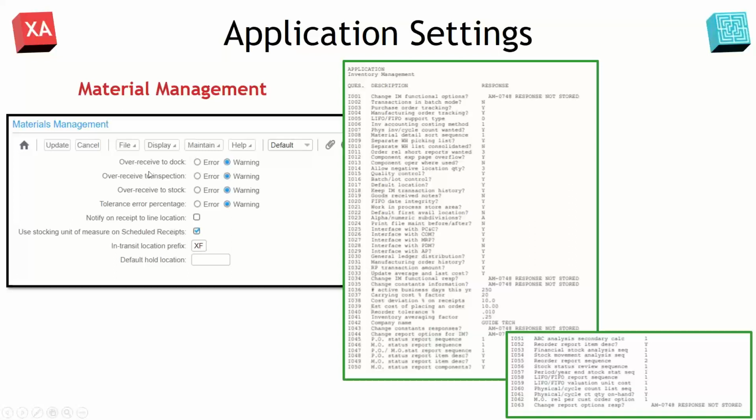You control whether or not you're over receiving to the dock, whether or not you over receive to inspection, whether you over receive to stock. And then do you accept tolerances? You know, a lot of things like in liquids and in paper products, there's a plus or minus 10% where the order is considered complete. That's just the standard in the industry. Do you allow that? Or do you need to close your orders on the correct quantity? So there's a lot of information here that you can set up that keep these things the way you want them to work.